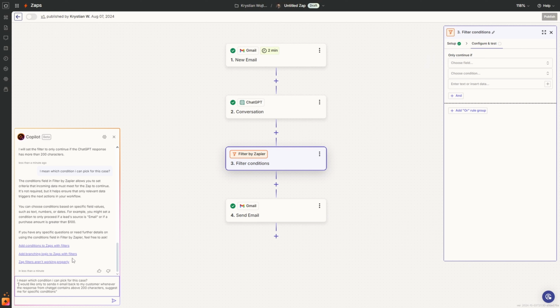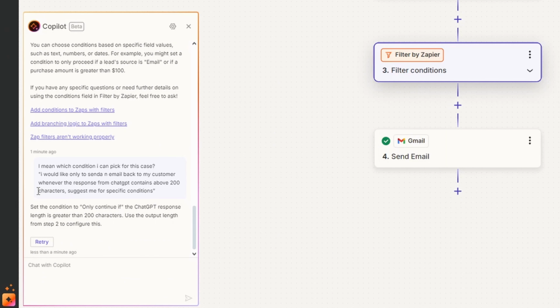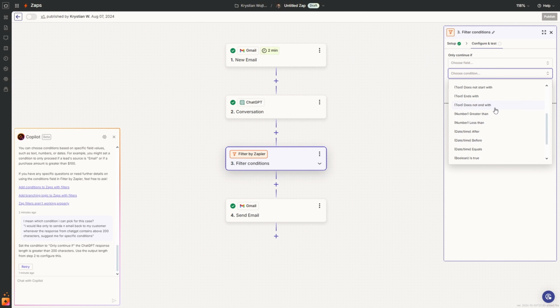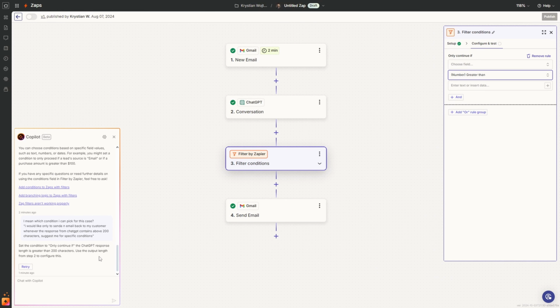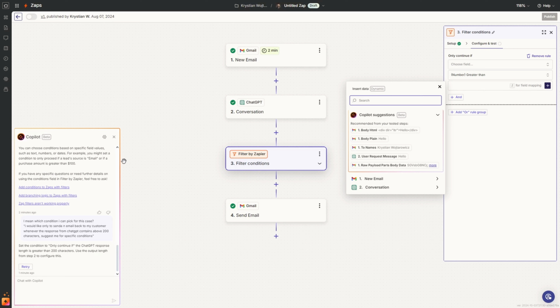We've got some problems, however, this is proof that not every time at the first try we'll receive our response. So again, I can go over and provide the answer in another form. So we've got the data, so set the condition to only continue if the ChatGPT response length is greater than 200 characters. So yeah, it kind of worked because here we've got greater than. Use the output length from step 2 to configure this. So I can say it worked, and definitely it is useful whenever you're struggling to choose the specific condition for your filter, because sometimes it can be very overwhelming. When you have very advanced cases, you can have problems choosing the right filter. So for this case, you can definitely ask the Copilot about that.